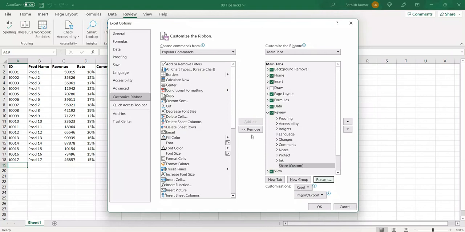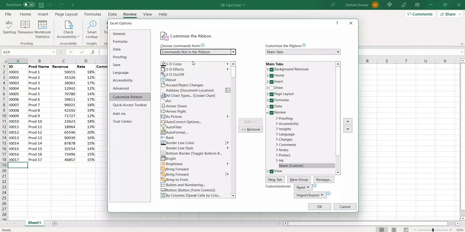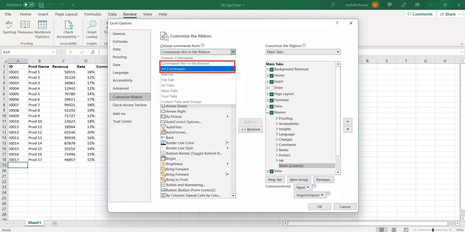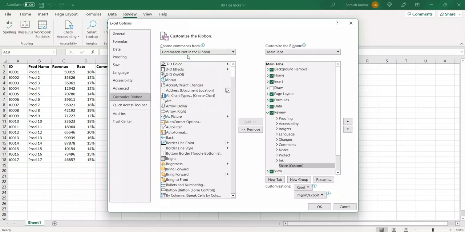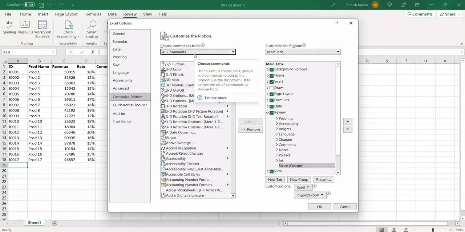If you go to the popular commands, instead of popular you can do 2 things. One is commands not in the ribbon, which are all the commands not available on the ribbon. You can find it here. Sometimes if you are not able to find it there, almost all the commands are available under all commands. So either you can go for commands not in the ribbon or you can go for all commands. All commands means all the commands of Excel will be available here. For a change, let me go to all commands here. I click on all commands.